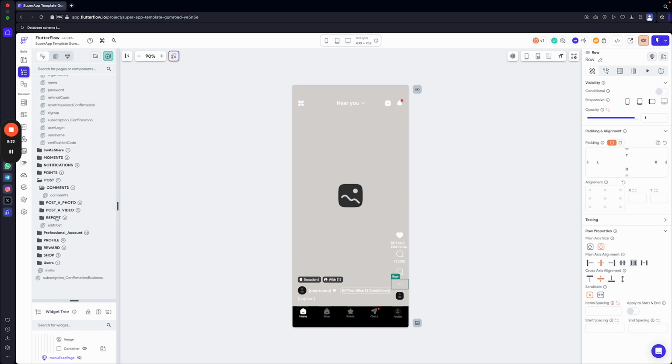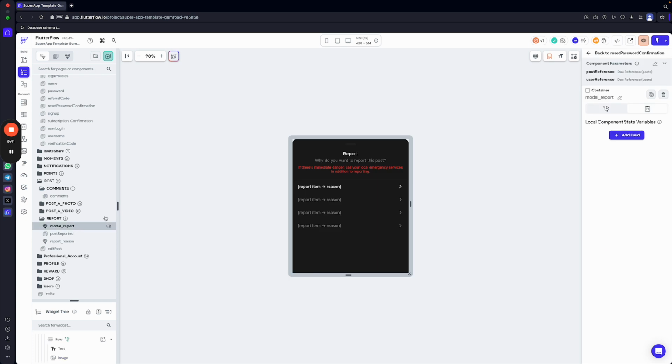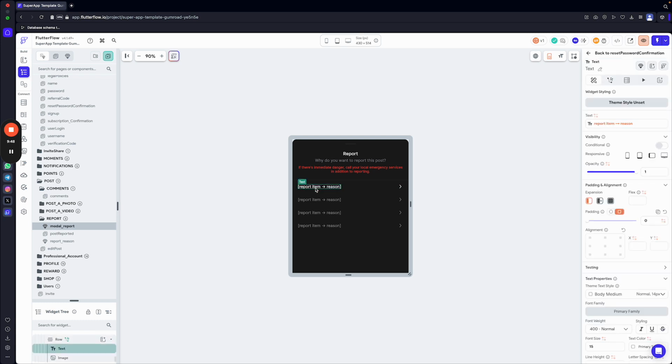And with the post we also have a report. So we have a couple of things here. We have a report, okay, so that's the first modal, and we have conditional options here, and this is from AppState. So I have a list.